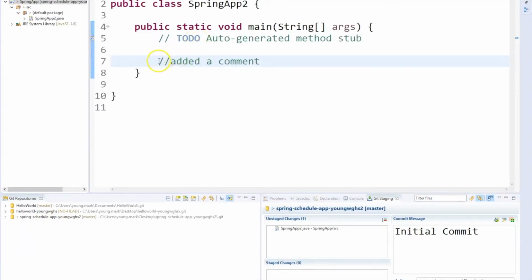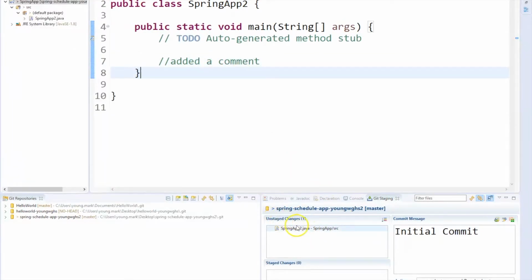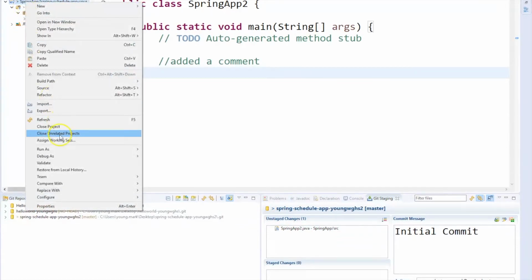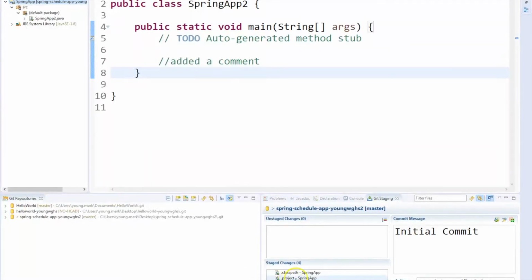Okay, so now that I have added some code in here, and I went to file and save, it's now going to tell me that I have an unstaged file. So what I can do is I can right click on my project and say team add to index, and what that's going to do is it's going to add the entire list of files to a potential index that could be committed to a GitHub repository. So I'm going to say for now add that to the index. You will see it will show all of these files are staged.